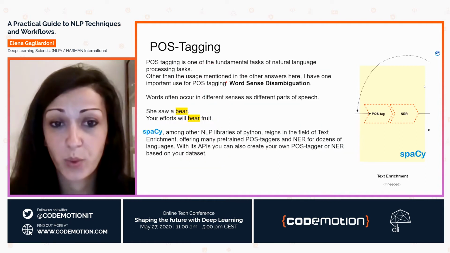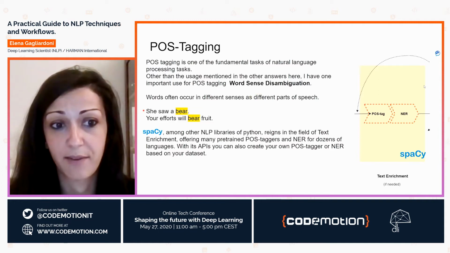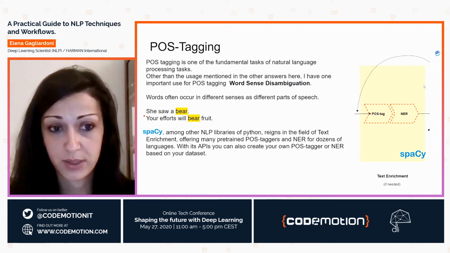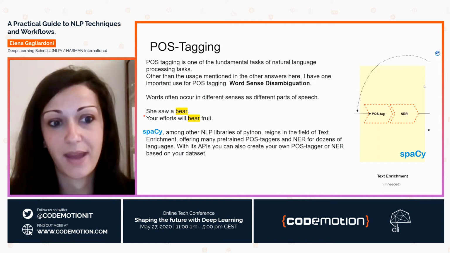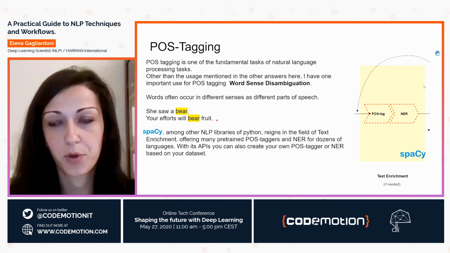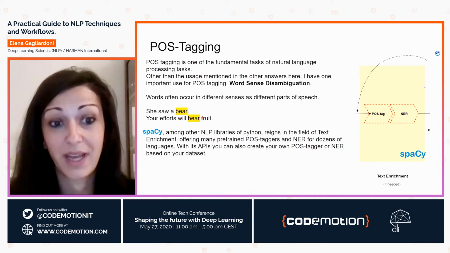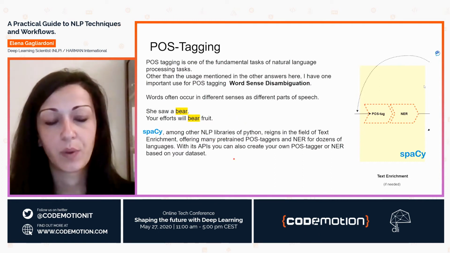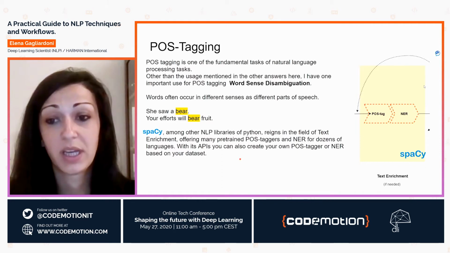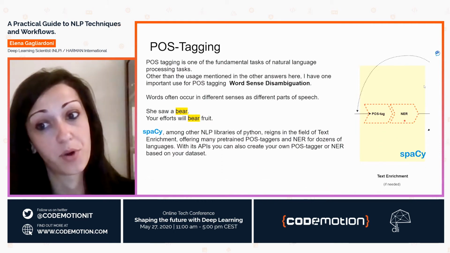POS tagging is really useful for word disambiguation. If I have these two sentences, "She saw a bear" and "Your effort will bear fruit", maybe it will be useful to know that this bear is a noun and this bear is a verb. Okay, spaCy is the most used library for this kind of operation, both for POS tagging and for NER.